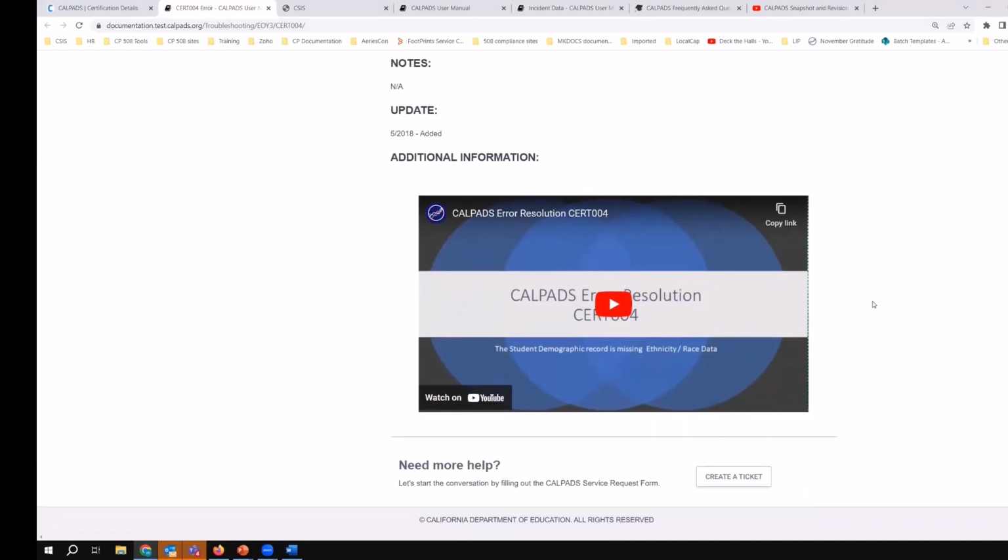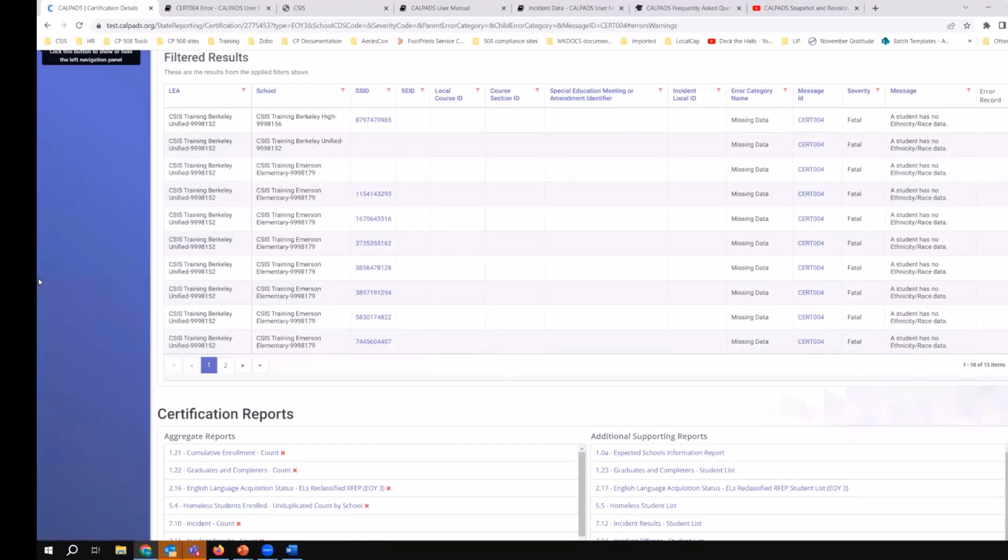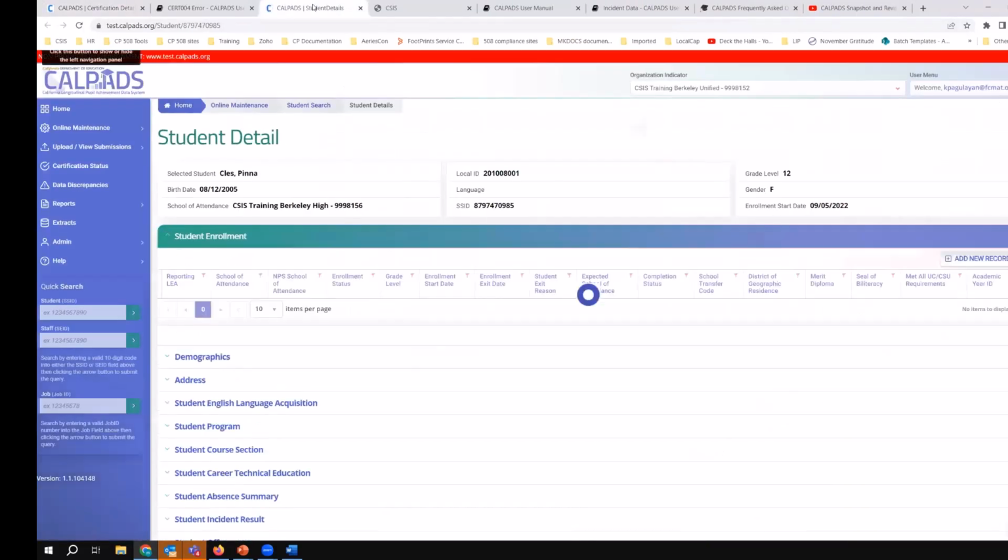Not sure if it's Nate or Marshall who had this recording, but that's how you can refer to this in the future if you encounter any CERT4 errors. But essentially, CERT4 is just stating that some of your SINF records, your demographic, are missing the race and ethnicity data. So if you're wondering, hey, how come I'm getting a CERT4 when I've already cleared that in fall 1? Well, if you've submitted a new SINF file after Census Day, after fall 1, then of course CalPADS will use that because we're tracking information based on the entire academic year.